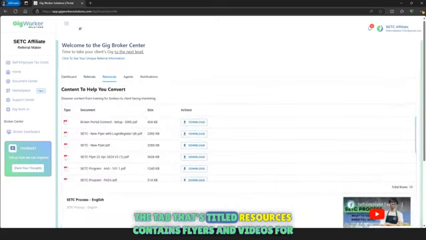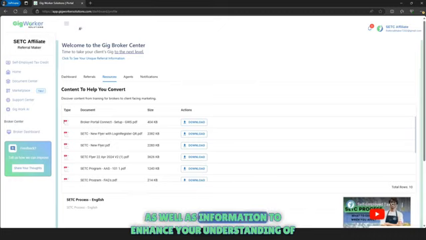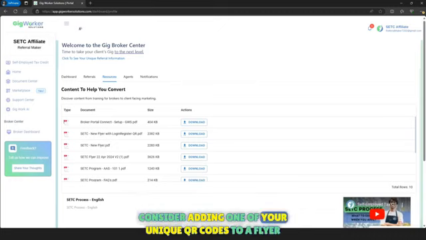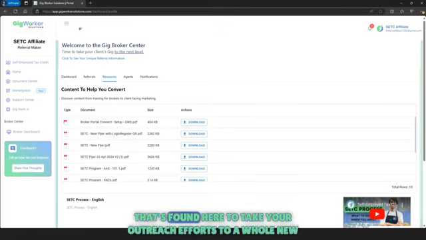The tab that's titled Resources contains flyers and videos for your marketing efforts, as well as information to enhance your understanding of the program. Consider adding one of your unique QR codes to a flyer that's found here to take your outreach efforts to a whole new level.